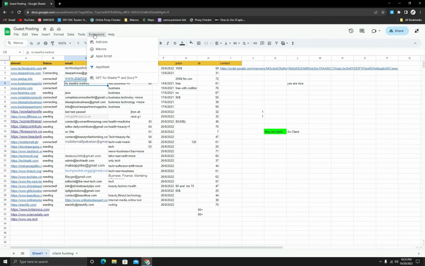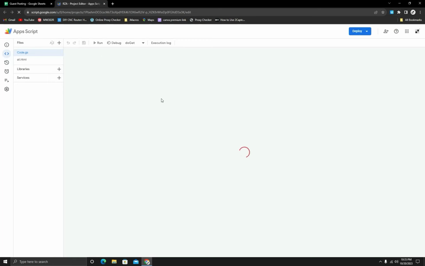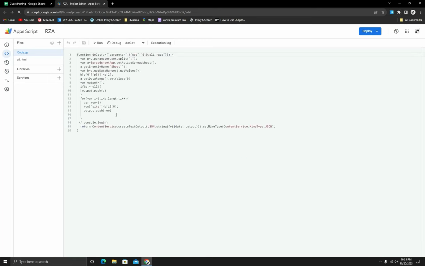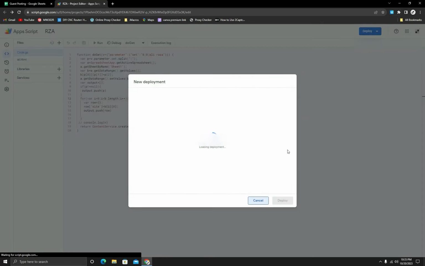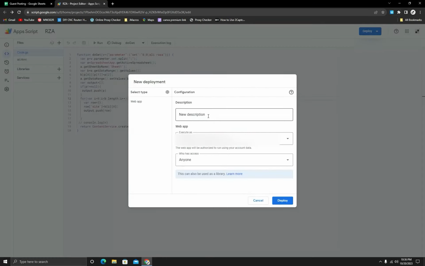You will click here on extension. You will see here Apps Script, and when you click on it, wait for the page to load, and you will see here, and after waiting you will click here, and when you click on deploy you will see here new deployment and click on it, and after clicking it you will see here a form.